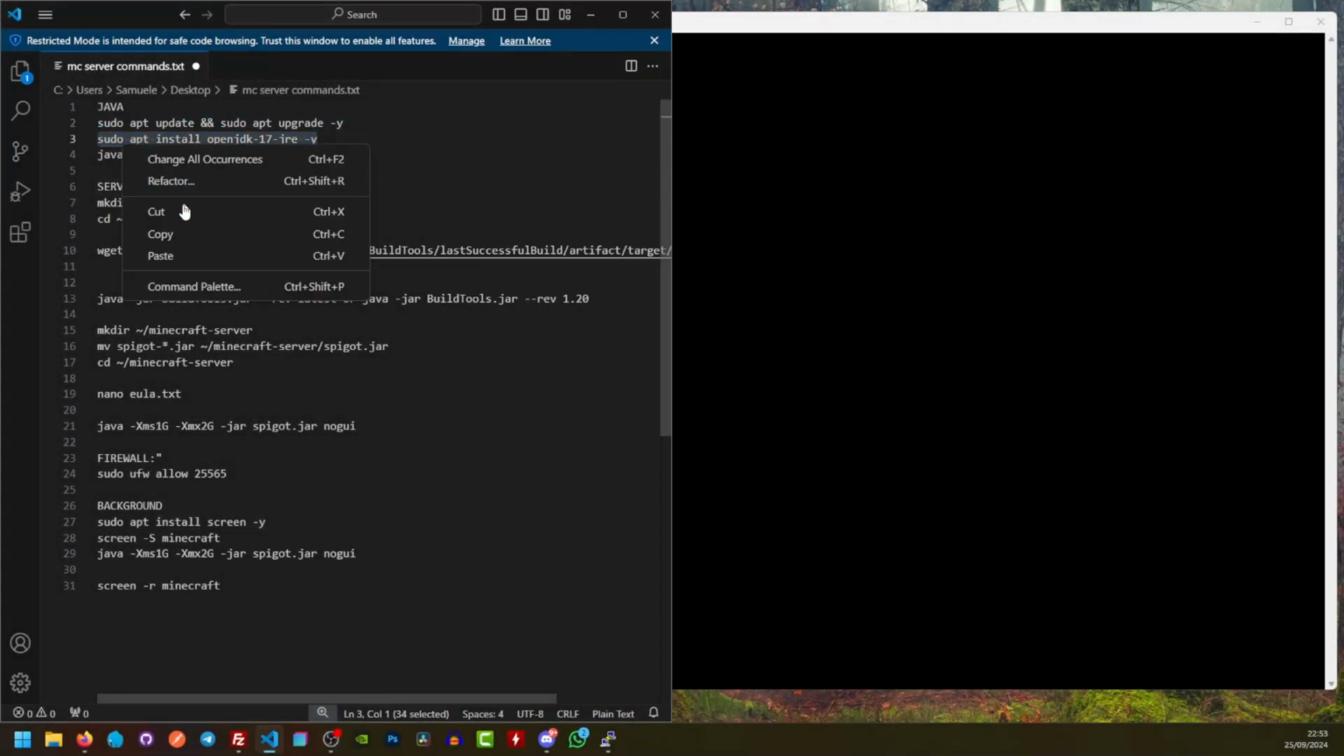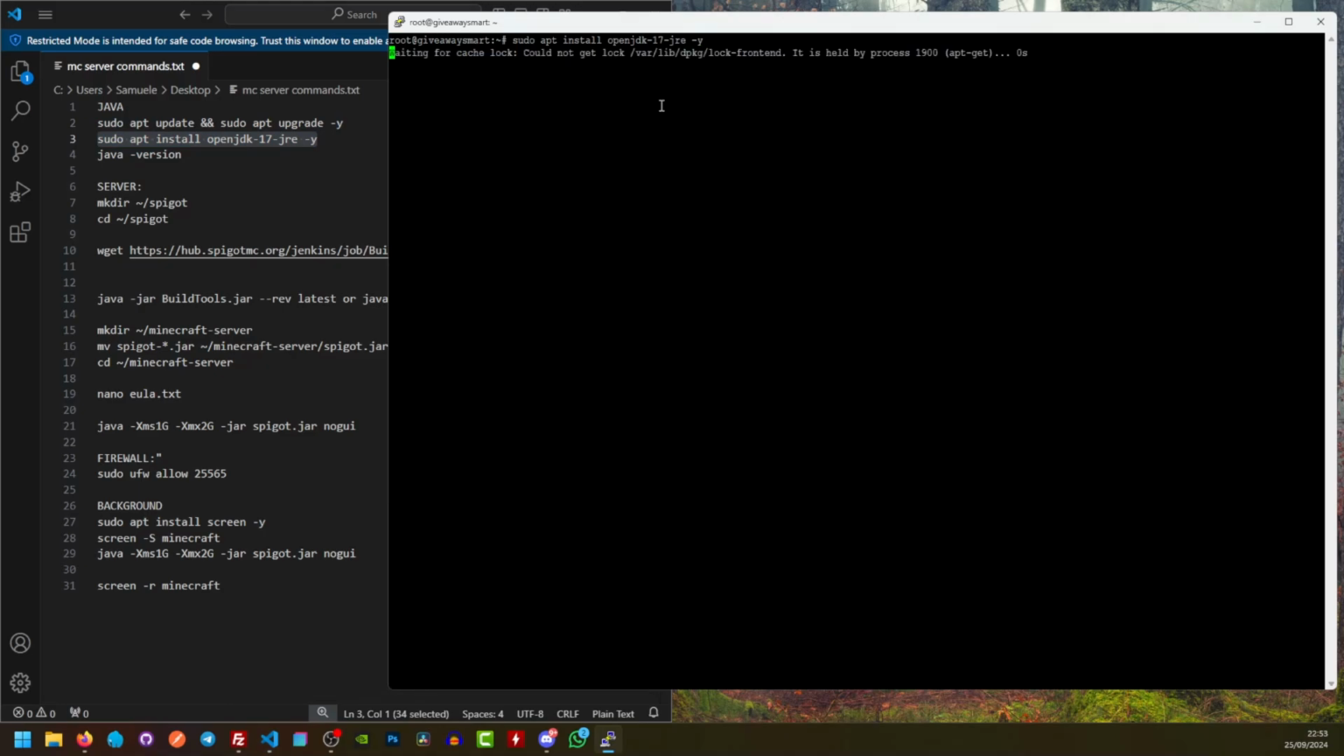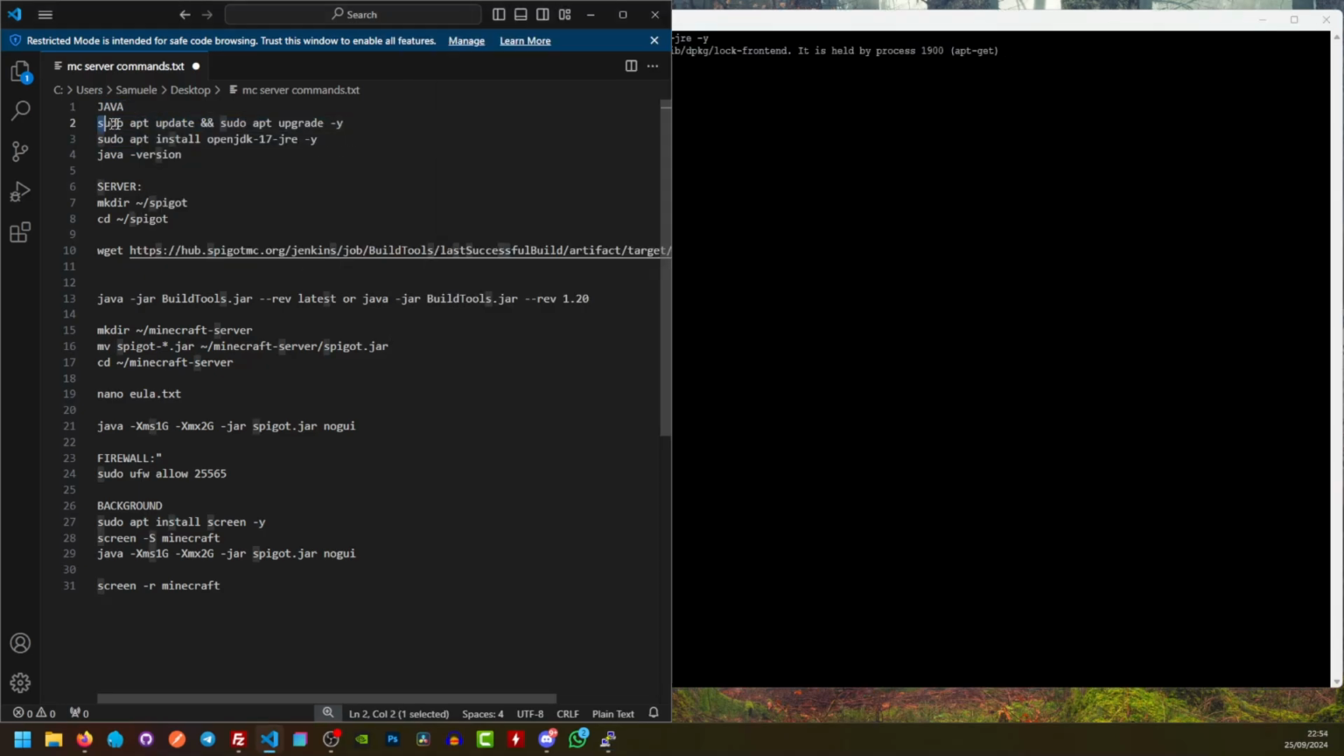Once connected, update your system and install Java 17, which is required for Spigot.